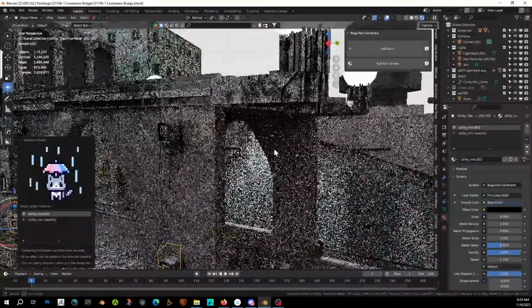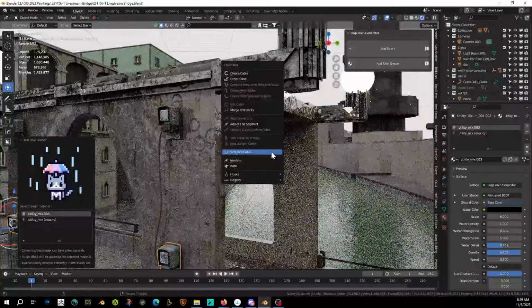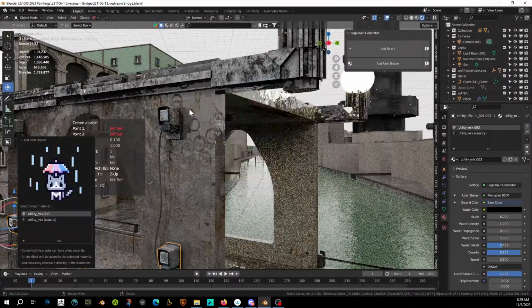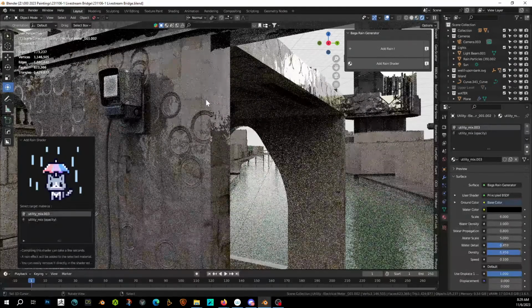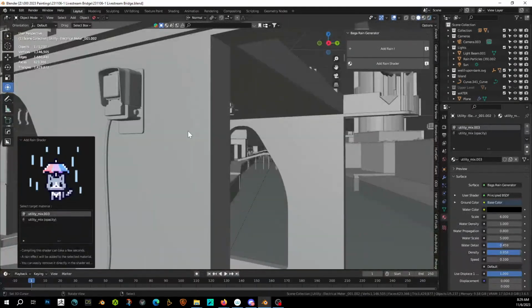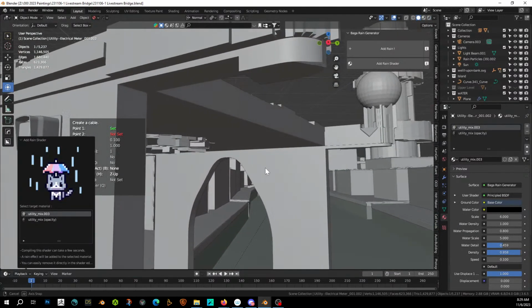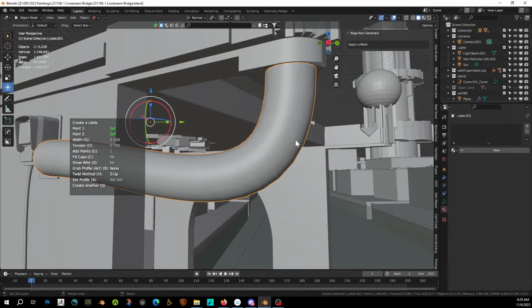Just cause, and to keep it from being 100% symmetrical, let's create another cable now. Ah, fuck off. Create another cable now from here to here.